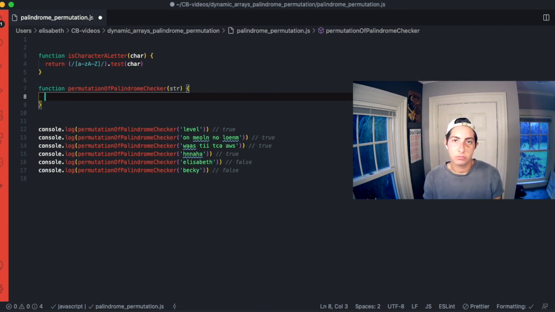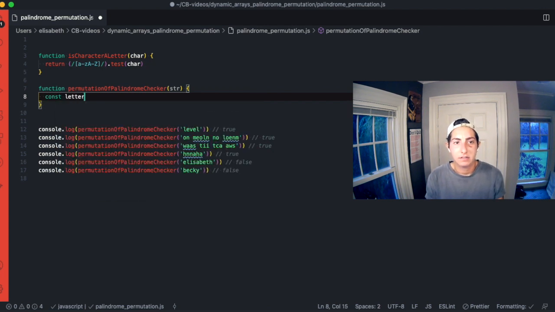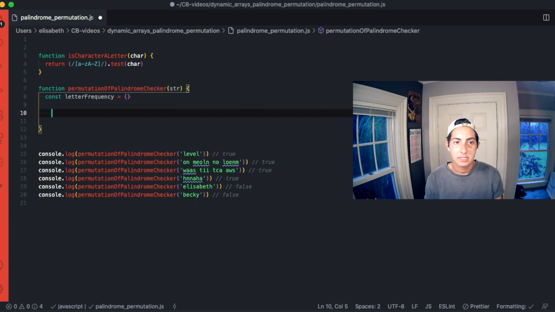So just to reiterate the algorithm that we're writing here, we're basically capturing the frequencies of the letters in the string, and then we're going to loop over that and make sure that they're all evens except for at most one odd frequency, right? So what we can do here is we can say maybe const letterFrequency, right? So this is going to be our frequency tracker, and we can set that equal to an object. And then we can just start to loop over our string, right? So I'm going to use a for loop for that.